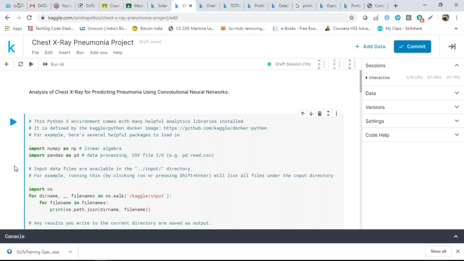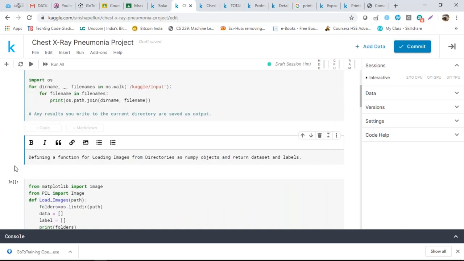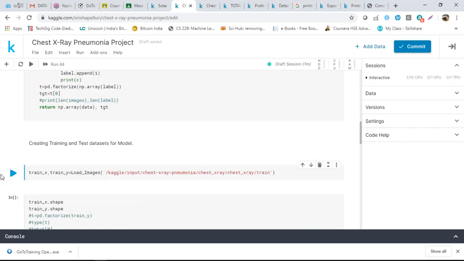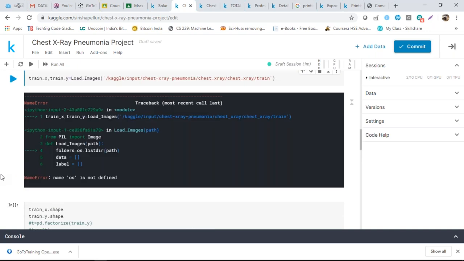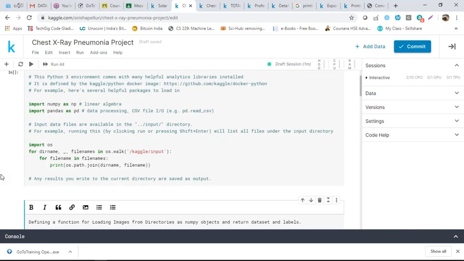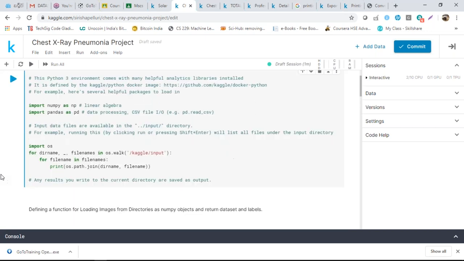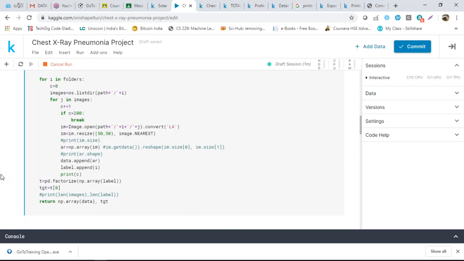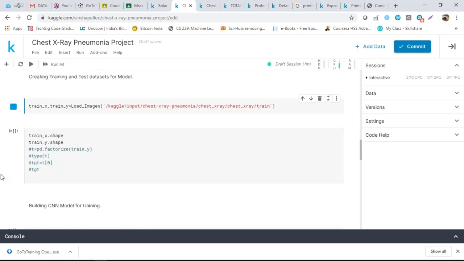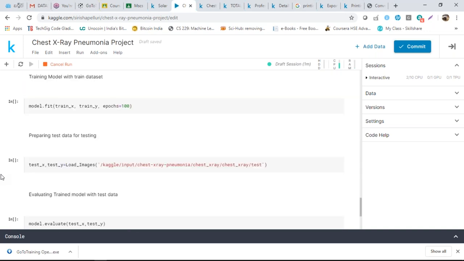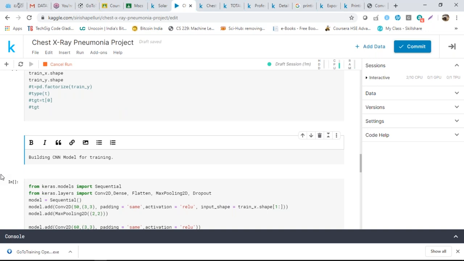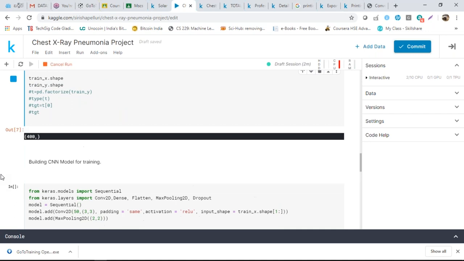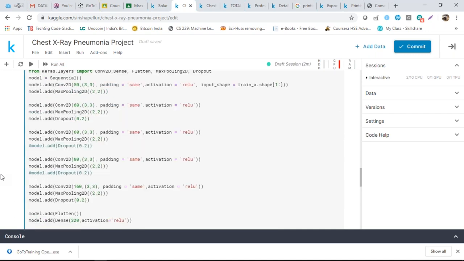For that we have written some code. Actually, it will take some time for execution. I will execute, but it will take some time. This is reading all the images and training and testing. We have not completed this, so that's why it is giving the error. I have to execute this, after that I have to execute this, and after that this. Like that, we have to execute so many things here.